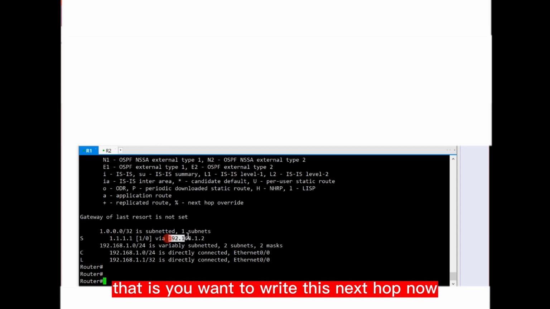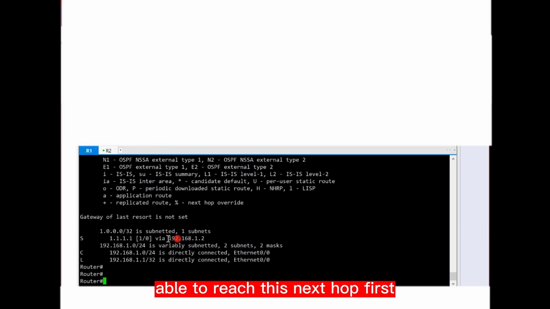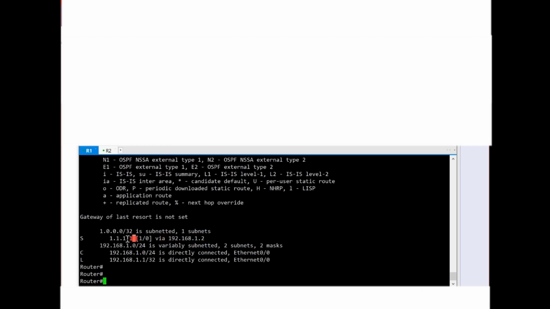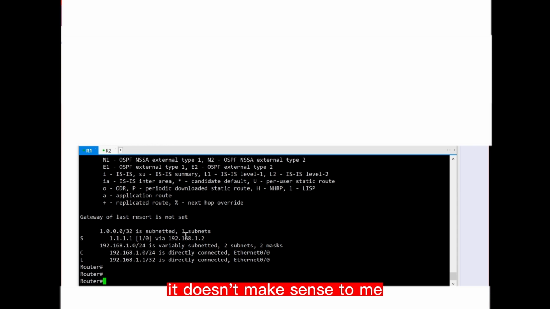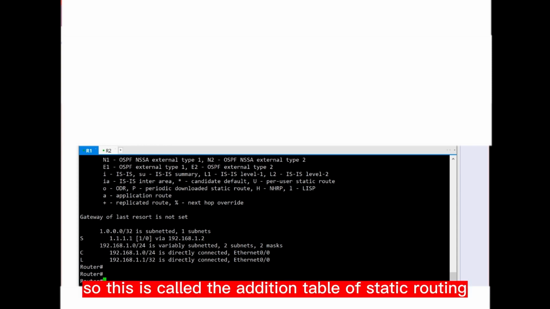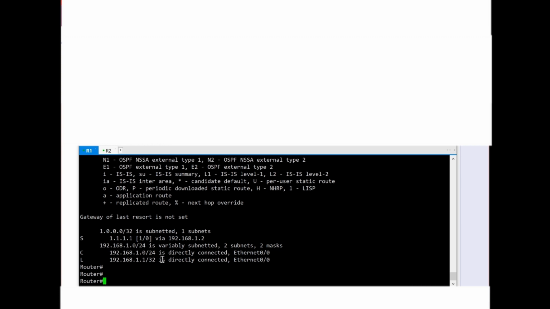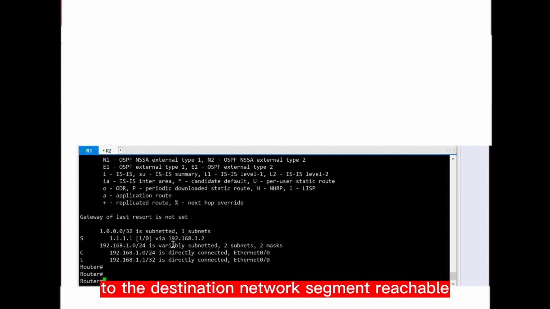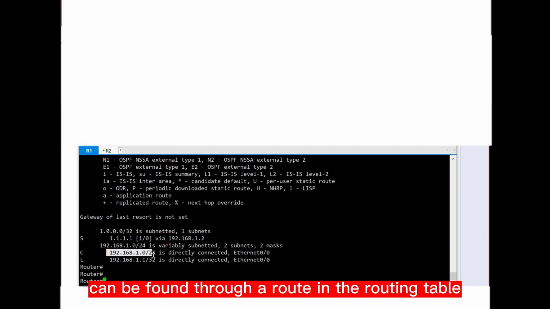That is, when you write this next hop, the local device must first be able to reach it. I can't say I can't reach this place, yet you tell me to give it the data so I can go to the network segment behind it. That doesn't make sense. So this is the principle of adding a static route to the table: measure whether the next hop is reachable by checking if there is a route to the destination network segment. The next hop address must be found through a route in the routing table.